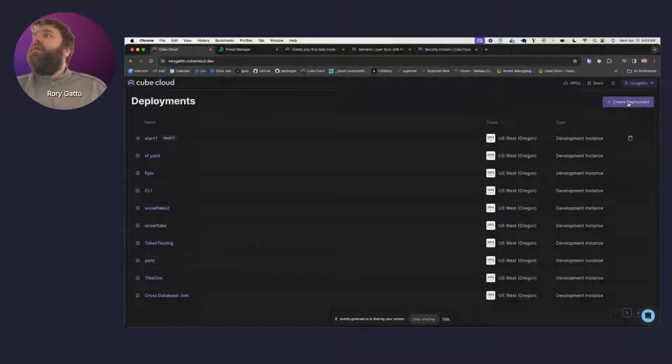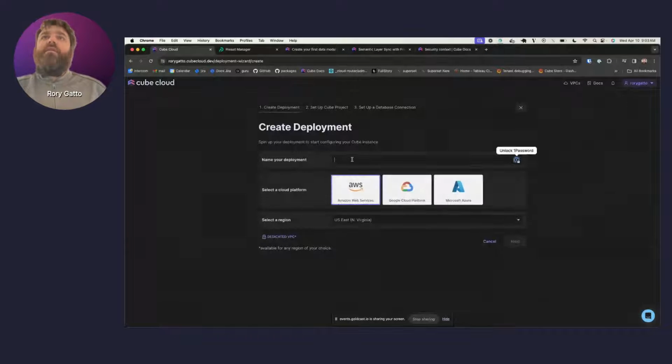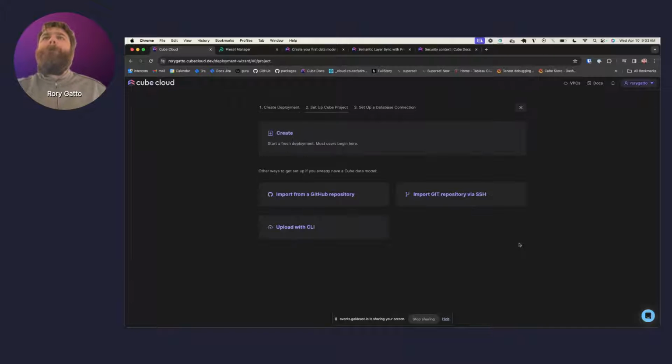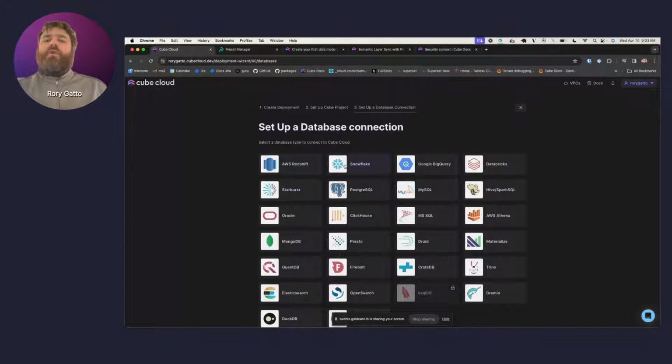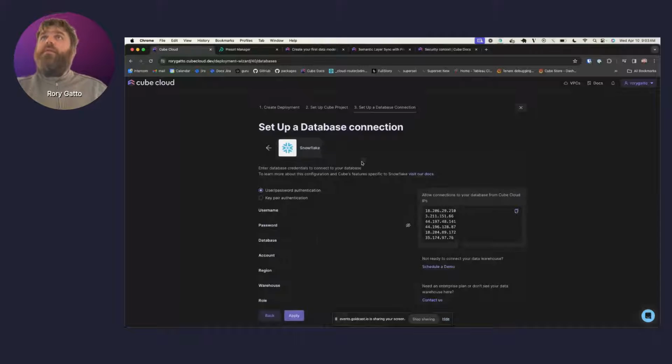All right, so I'm going to click create deployment here. Name the deployment getting started. You can pick where your region is. For us, US East, North Virginia will be fine. If you're working with open source maybe already, you can import your Git repository. But today we're going to create a brand new deployment. We're going to do a Snowflake deployment. I'm going to get my credentials from off screen over here.